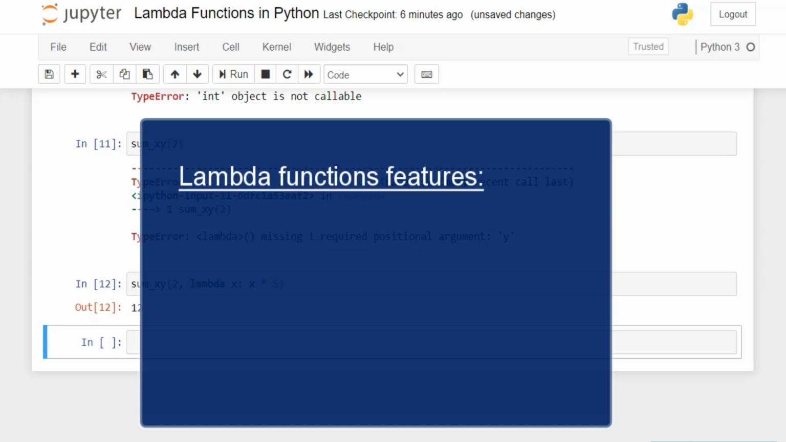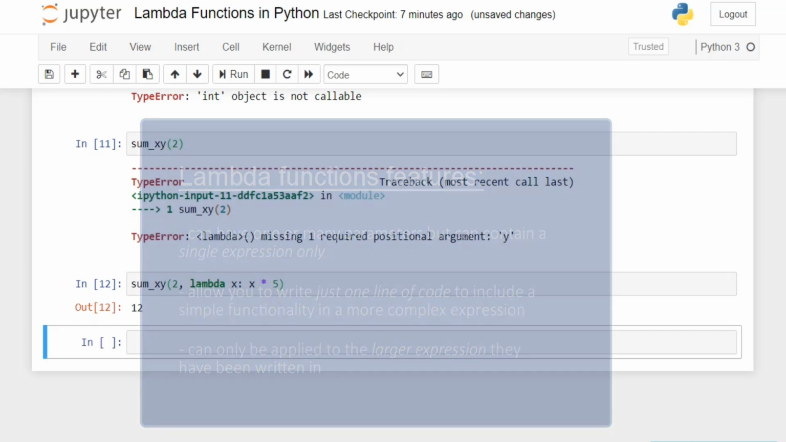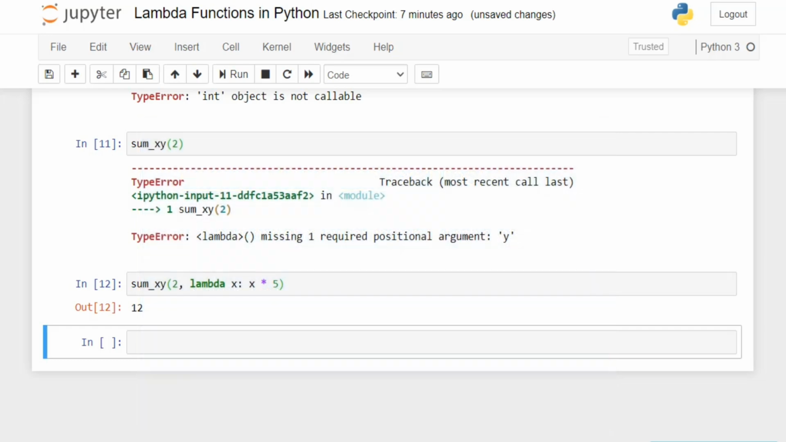Lambda functions can have one or many parameters, but can contain a single expression only. Lambda functions allow you to write just one line of code to include a simple functionality in a more complex expression. Unlike regular functions, lambda functions can only be applied to the larger expression they have been written in. They cannot be referenced elsewhere in your work. Please don't skip the exercises attached to this lecture, as solidifying your understanding of anonymous functions is very important for your work as a Python programmer.